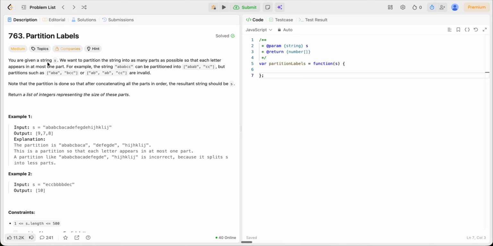Partition labels. You are given a string S. We want to partition the string into as many parts as possible so that each letter appears in at most one part. For example, the string ABABCC can be partitioned into ABABCC, but partitions such as ABA and BCC or ABABCC are invalid. Note the partition is done so that after concatenating all the parts in order, the resultant string should be S. Return the list of integers representing the size of these parts.